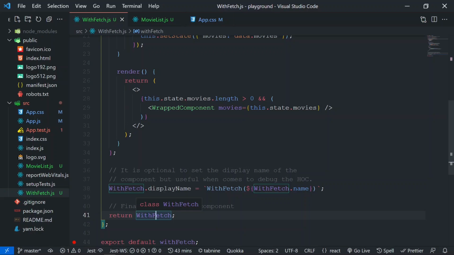Great, so far with me? So this is fine. Now this final thing is withFetch.displayName. This is optional, but it is good to set a display name, because at times in the React debugging tool it is a little difficult to identify which higher order component we are working with. So if you are giving a display name, it is easy to identify, okay, this is the higher order component I am actually debugging right now. So it's easy to spot, right? That's the only purpose we are doing this.